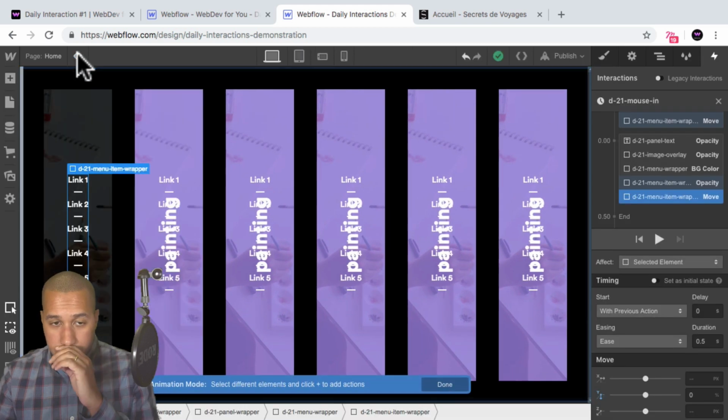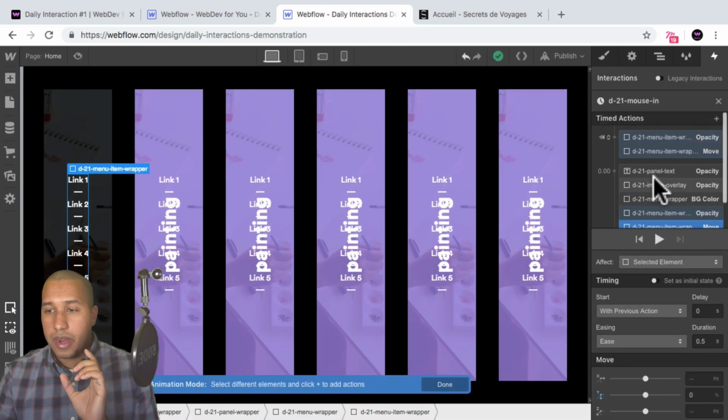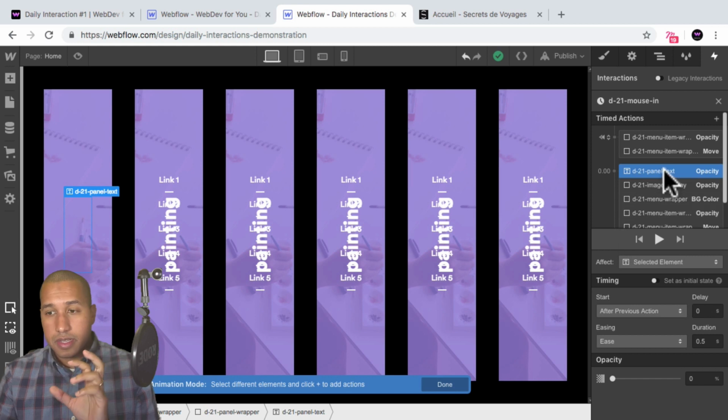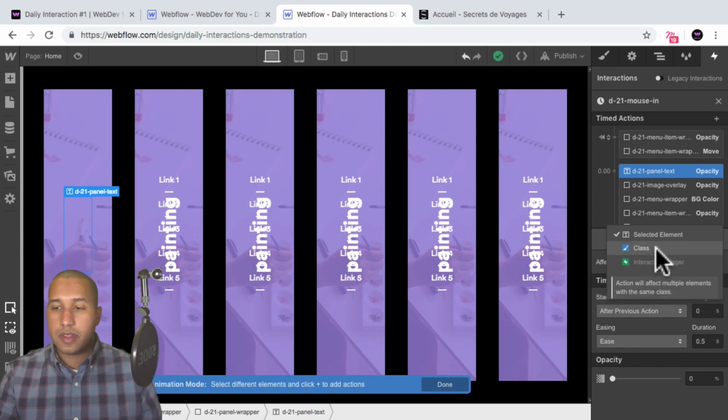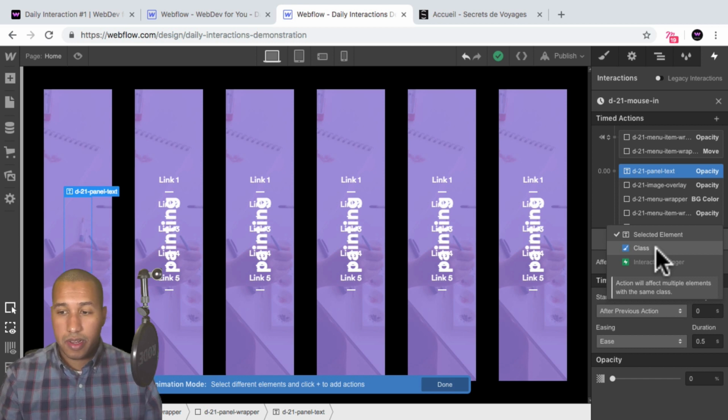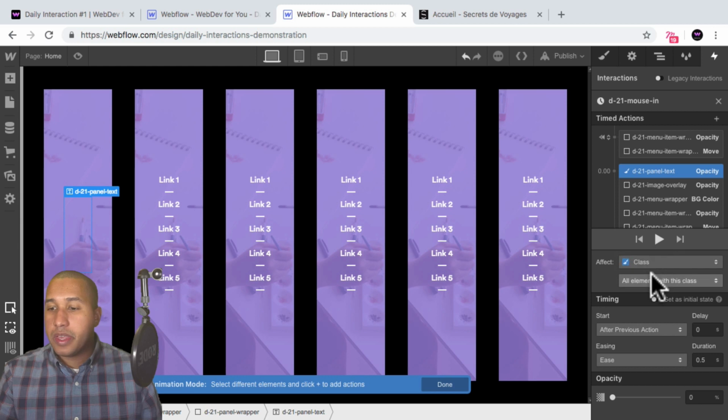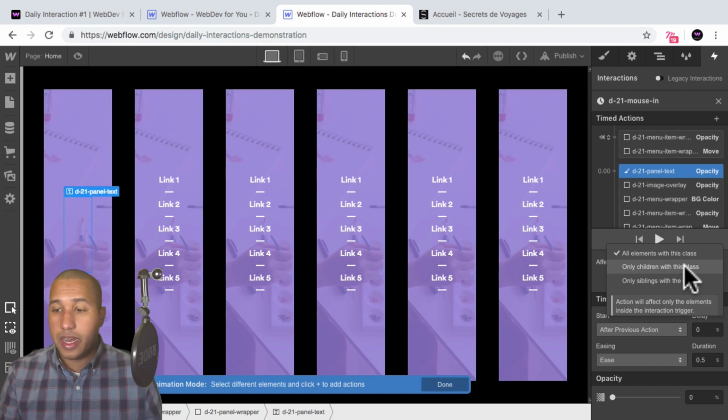So to do this, rather than affecting a selected element, if we select a timed action, we can affect a selected element, or we can select specific classes. So here where it says effect, I'm going to select class, and the action will affect multiple elements with the same class. So I'll select it here, and rather than affecting all elements with this class, I'm going to affect only children with this class. So the action will affect only the elements inside the interaction trigger.